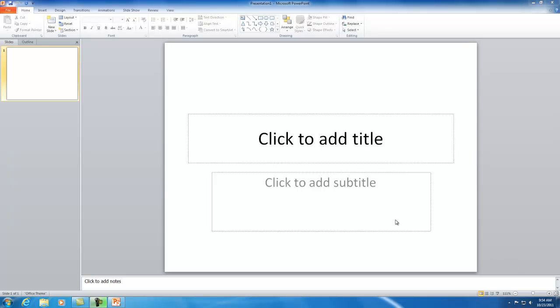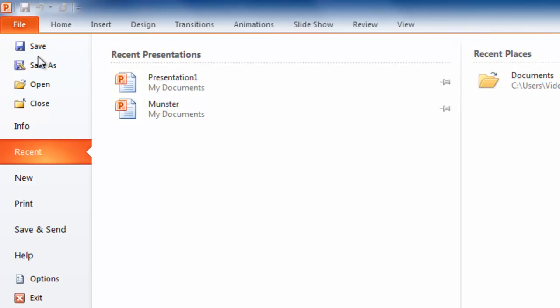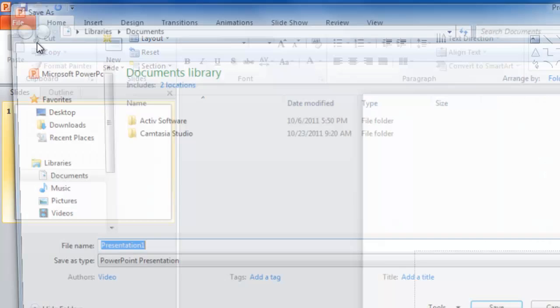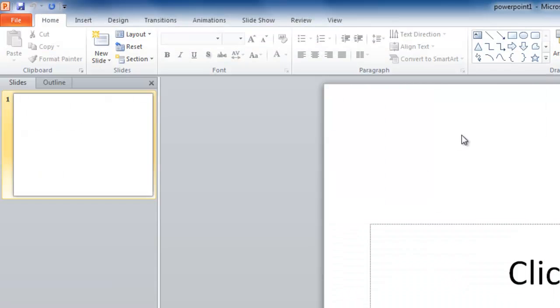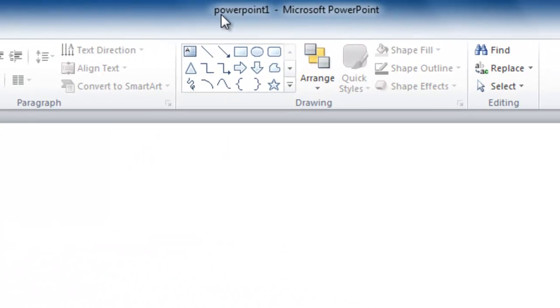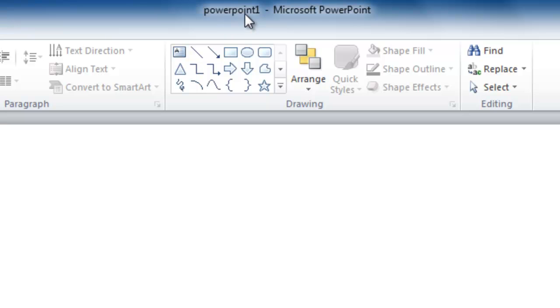First thing I want to show you is how to save your file. So once you open up your document, go to File, you get the option of Save or Save As. Click Save. I can give this a title. I'll call mine PowerPoint 1. Choose where to save it. I'm in my Documents library. Click the word Save. Now you'll see here at the top the title, PowerPoint 1.